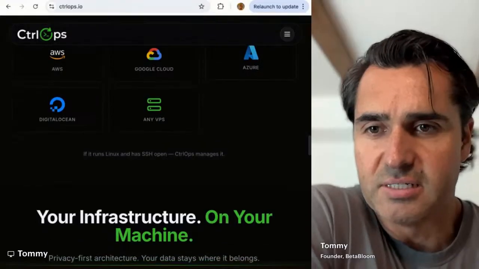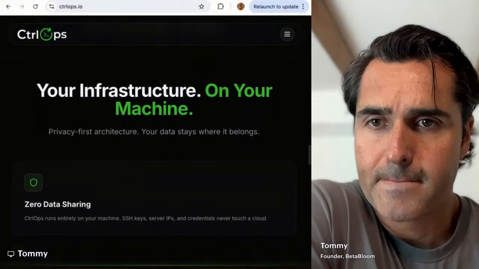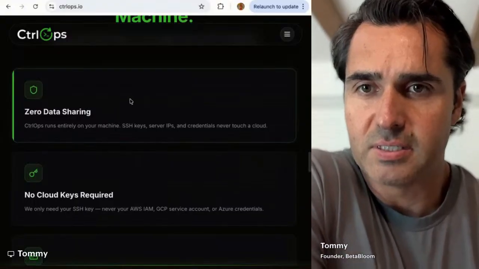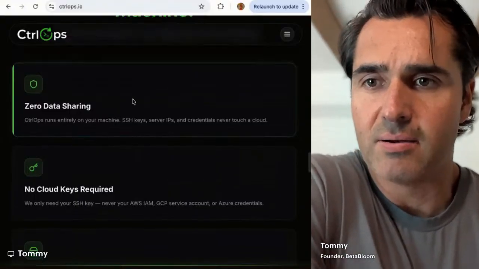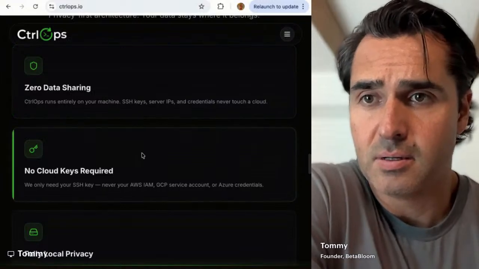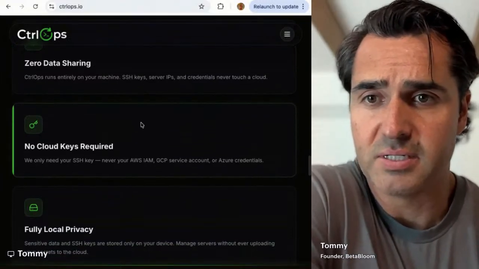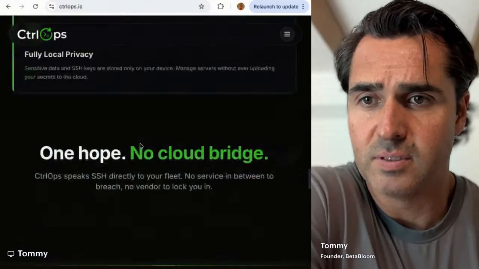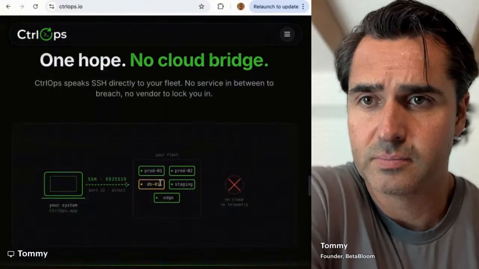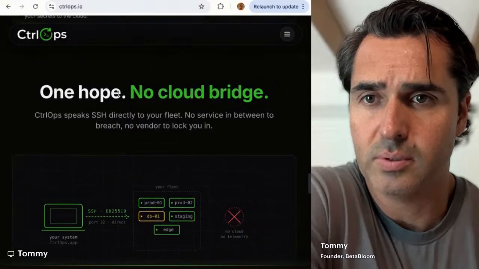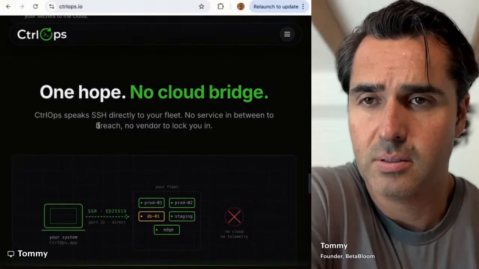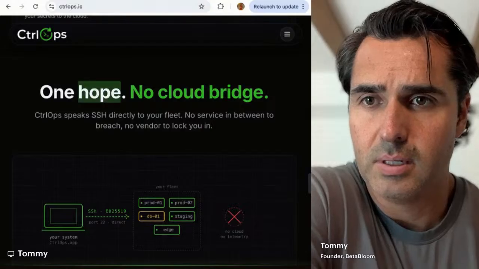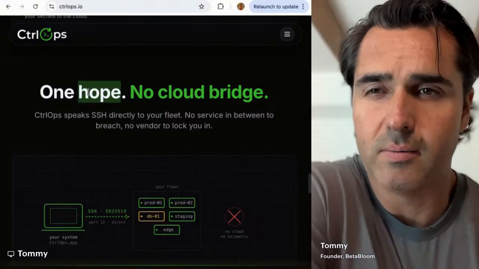I mean, this is interesting. Native Linux machine SSH server keys and credentials never touch a cloud. That's good. No cloud keys required. Fully local privacy. One hop. No cloud bridge. Maybe this is supposed to say one hop.